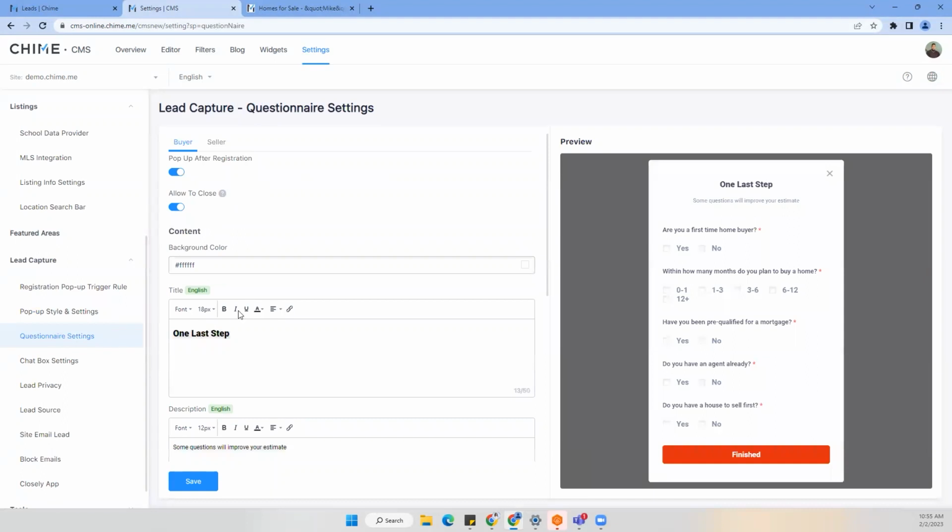Under questionnaire settings, you can allow for a questionnaire to pop up after that client registers with you. You can have this questionnaire come up that says questions like this. Are you a first-time home buyer? How many months have you been pre-qualified? You know, these things like this to help you qualify that lead and get more details.